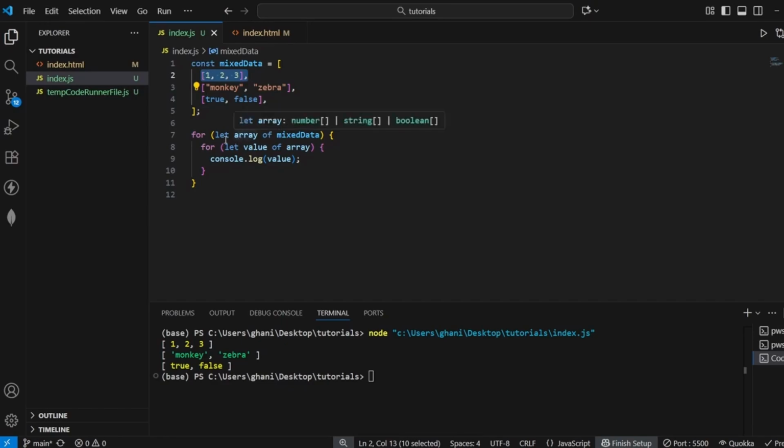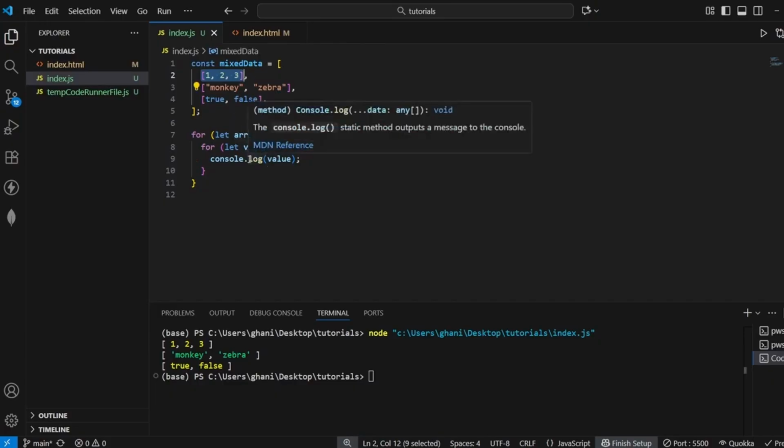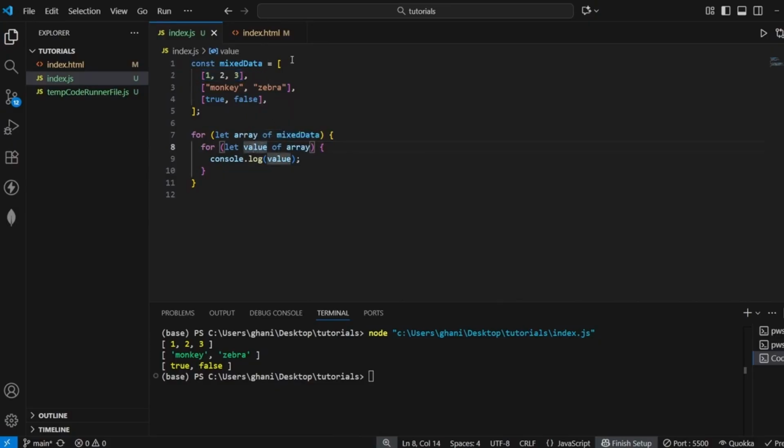Now, inside of this first iteration, we are again calling a for of loop. And now we are looping over this element right here, because this is the element that we are holding inside of our array variable. So now we say, for every single iteration, one of those values will be stored inside of this value variable. So again, we are in the first iteration of this outer loop, and for the first iteration of this inner loop, we will store the value 1. So we are going to console.log the value 1.